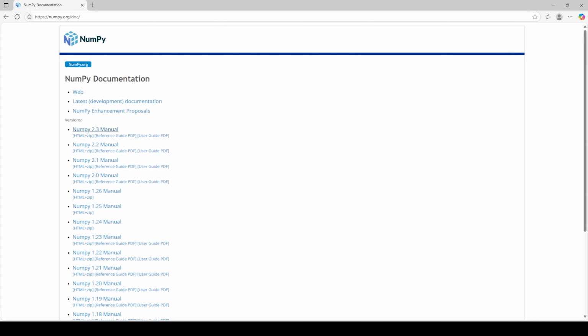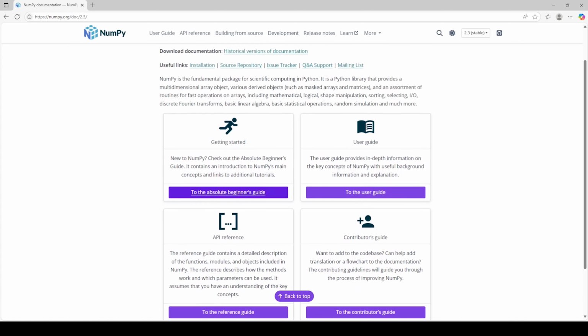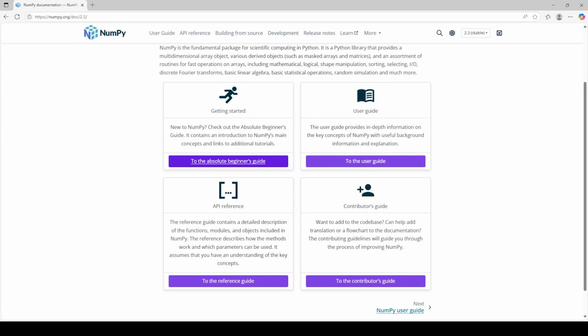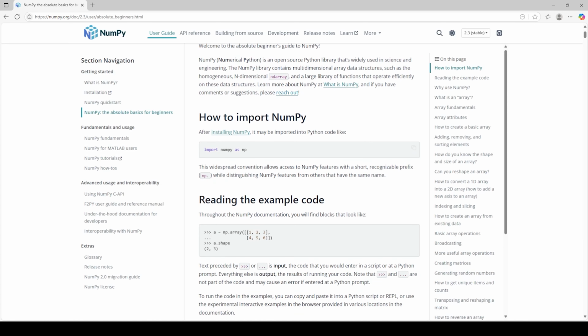And you can choose a version. Not all the libraries are complex like that, but for NumPy, it's in this way. Some libraries even require a few lines only, so they are easier to use. And you can see various guides appear here. Let's click on the Absolute Beginner's Guide, and here we go.